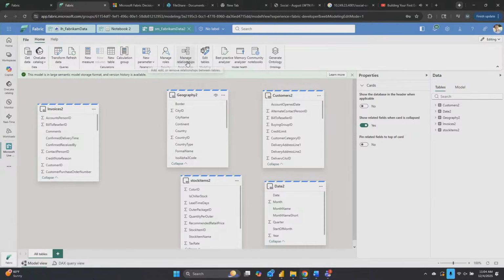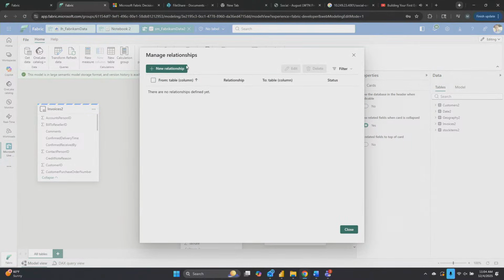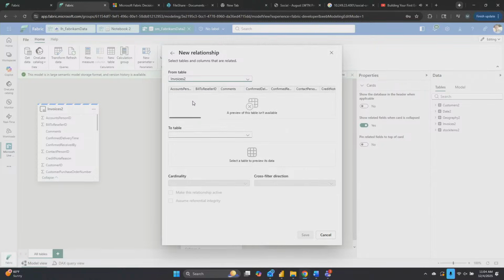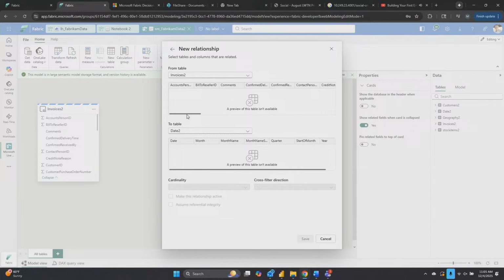So one way you can do this, especially when you have a big audience that might be following along, instead of dragging and dropping, is you can click on Manage Relationships here. When you click on Manage Relationships, we can just use the UI right here, and I can say I want to create a new relationship. I'm going to choose Invoices. So everything is going to be pretty much connected to my Invoices table. And then let's go with our date table here. I want to join on the invoice date. So let's find the invoice date. There we go. From the invoice date to the invoice date.